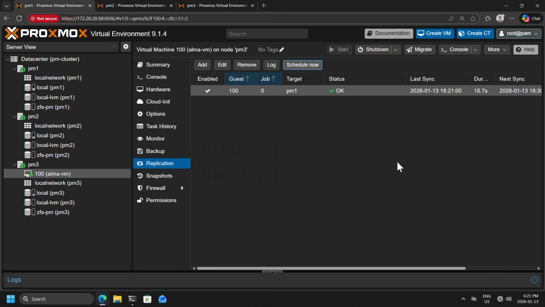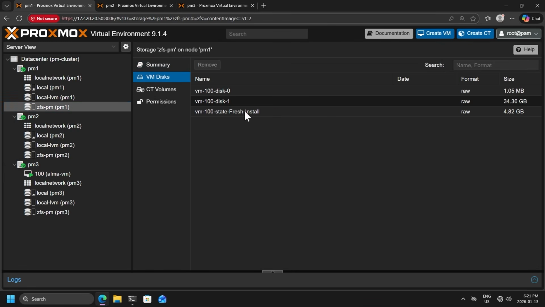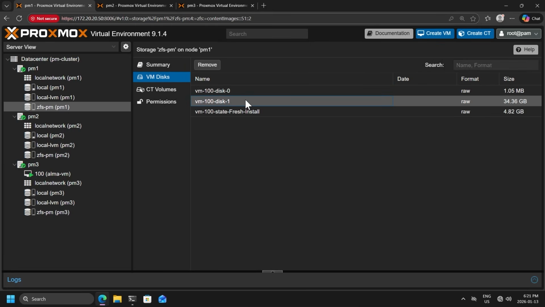And once that is done, this will create a copy of my Alma Linux disk on PM1. So if we click on the ZFS resource on PM1, we can see the EFI storage disk, the VM storage disk, and even the snapshot was copied over.